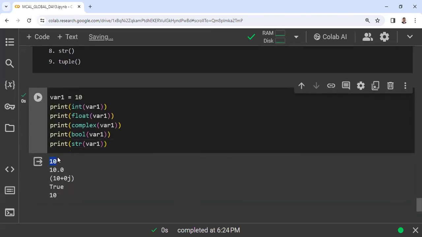So integer will remain integer, there is no issue at all. The first one is okay. The second one is converting it into float. The third one is converting it into complex. Then it is converting it into boolean, and the last one is converting it into string. If you check the data type of these, you will identify that each returns the corresponding data type.